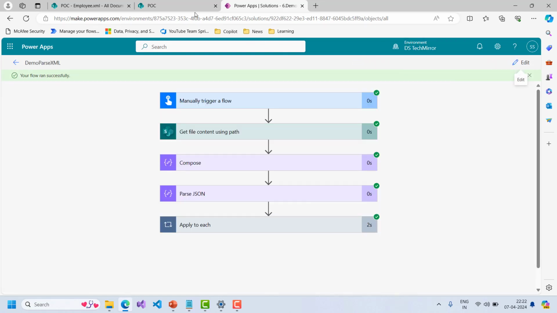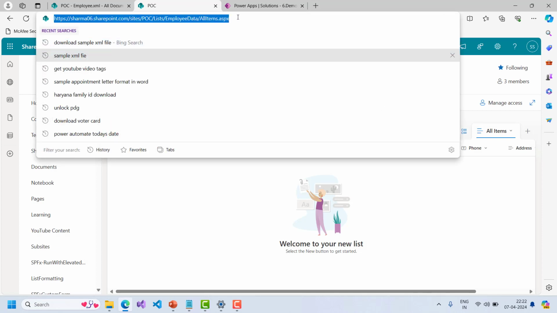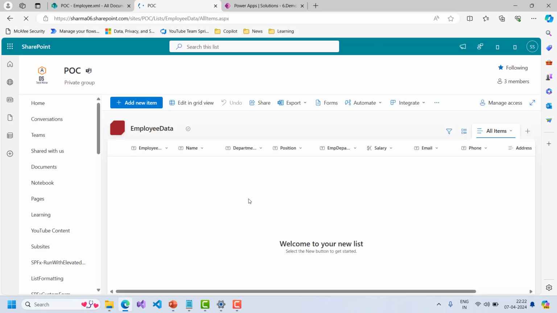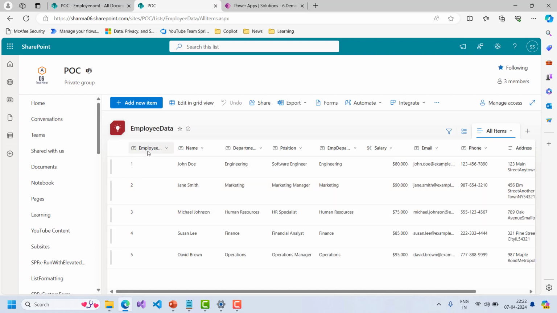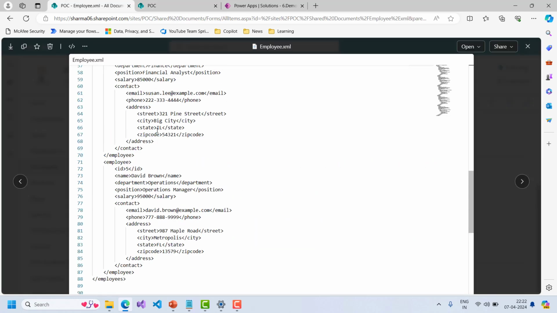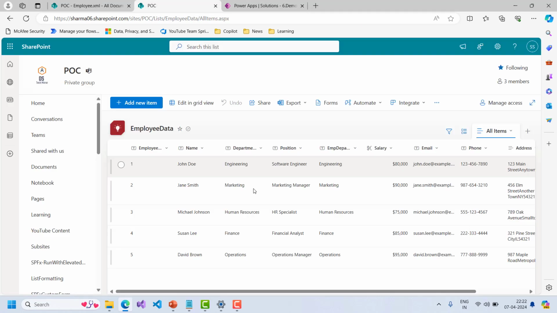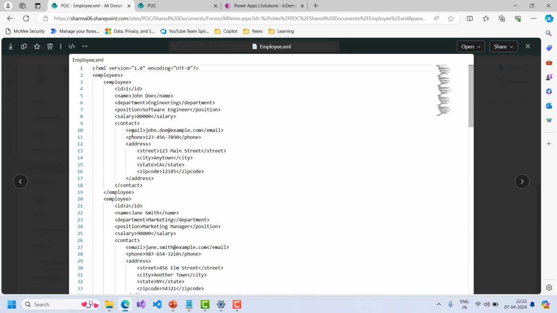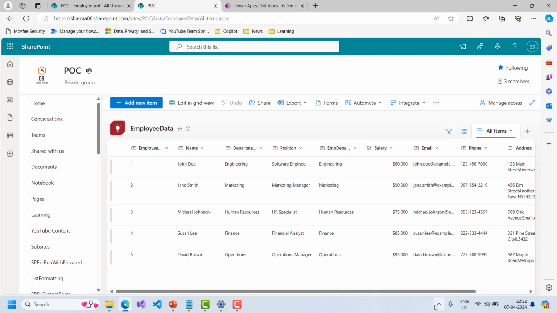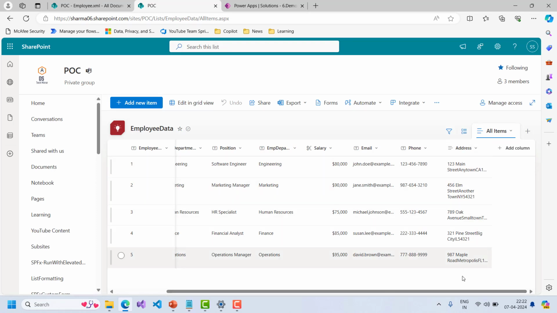So the flow ran successfully. I'll come to this particular list and say refresh. And you could see we have got the entire data from that particular XML in the SharePoint list. Employee ID. If you wanted to do a quick validation, let's say for the first record, the name is John Doe, then department engineering, position software engineering, salary $80,000, and contact details, email ID, phone, and complete address are stored over here. So guys, this is how you can parse the data from XML.